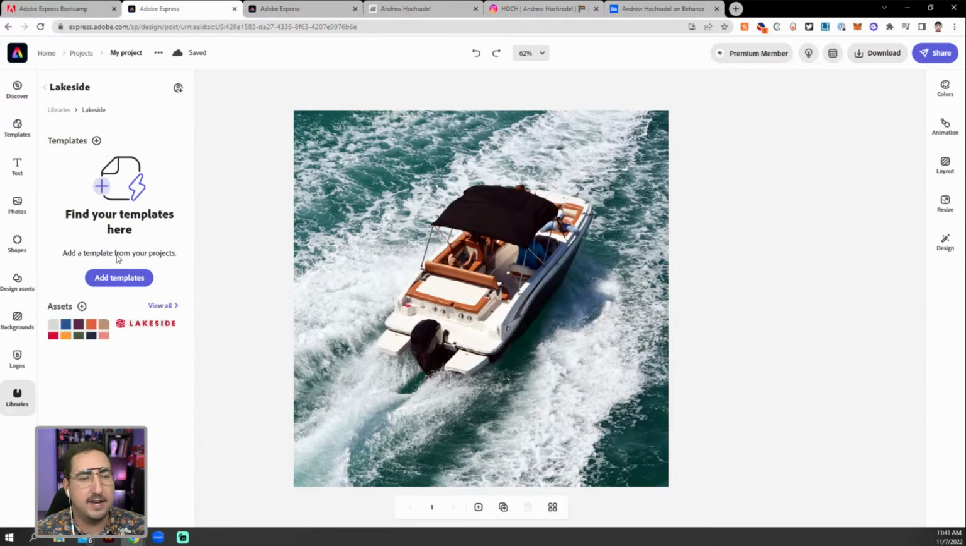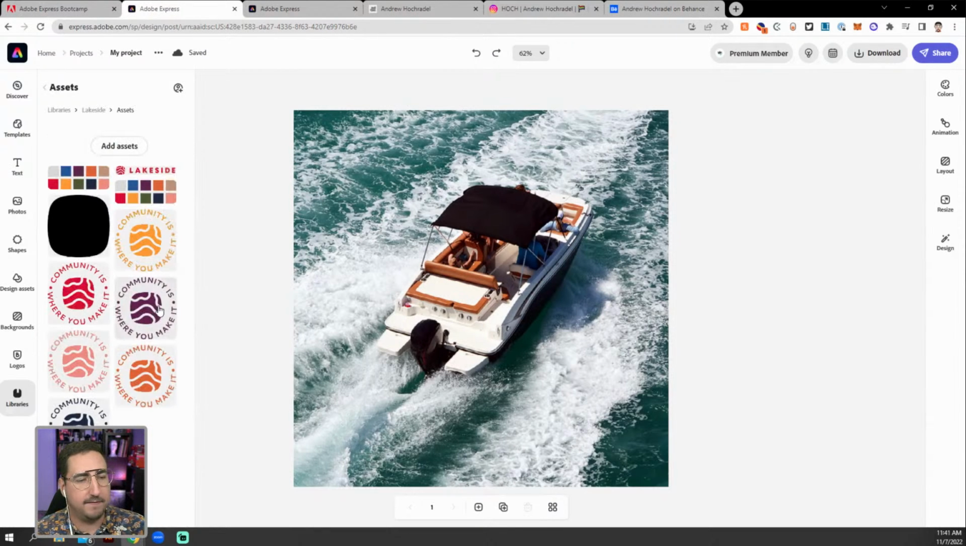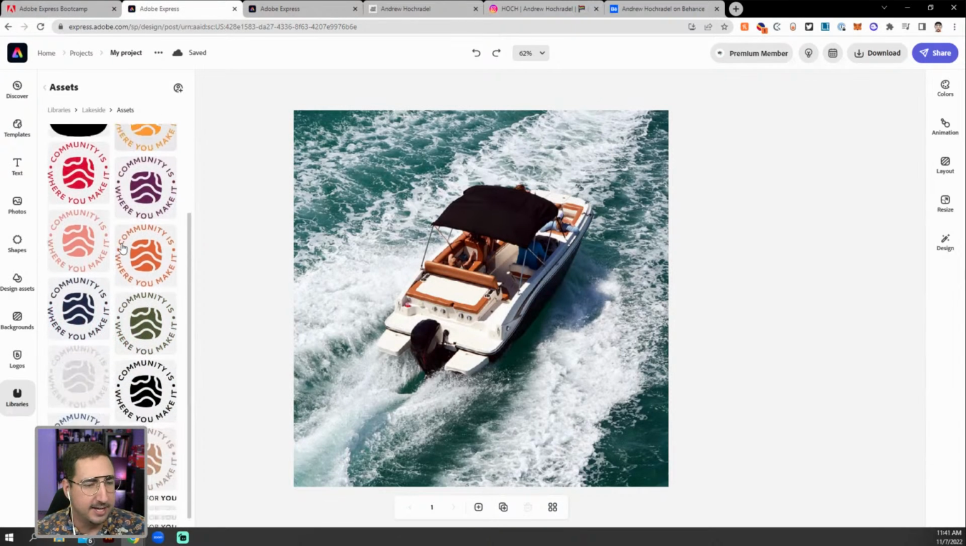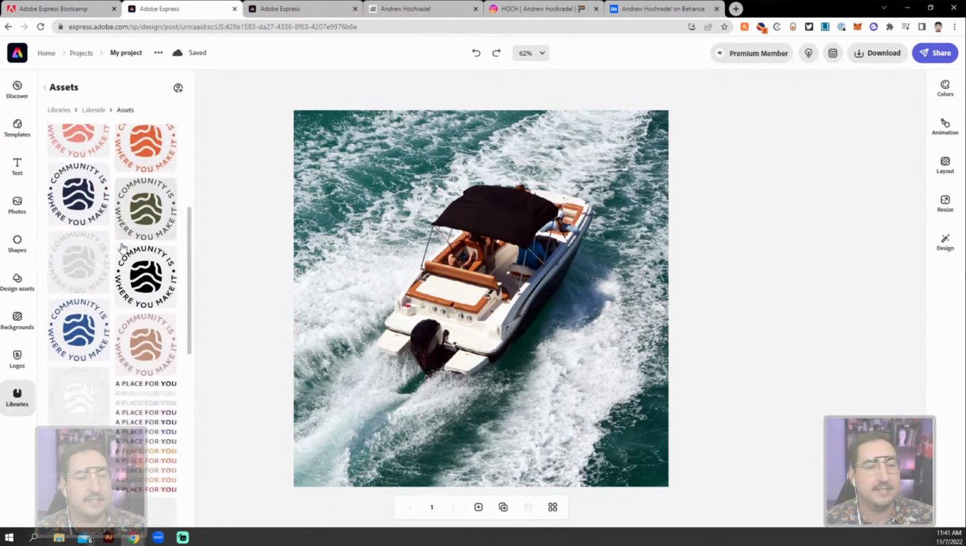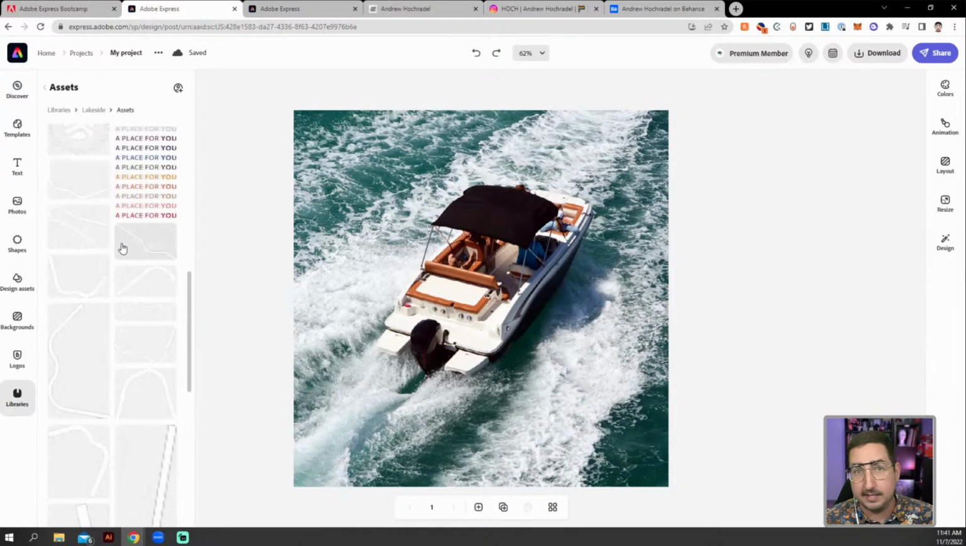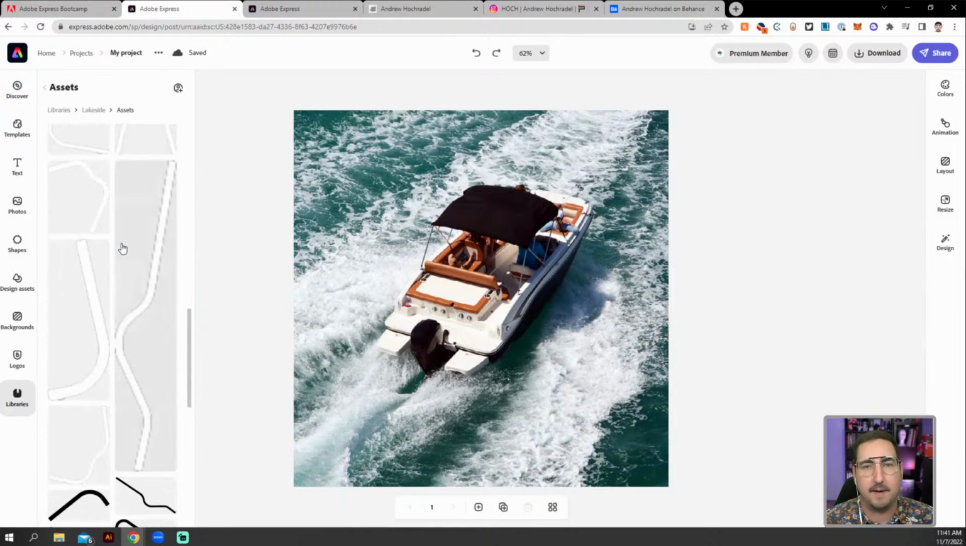We can click on our library and click on view all. And this is going to give us all of the assets in our library. Check out all of these pieces. And the great thing is that this is live updating. If I updated something in Illustrator, it would go into this immediately.